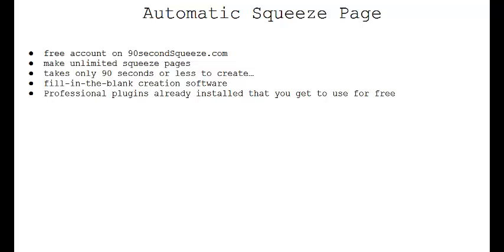Like for instance, it actually has exit pops, and that usually requires an external plugin to do so. But with 90-second squeeze page, it's literally very customizable, and it's made to maximize your conversion rate, your click through rate, the rate of your opt-ins.